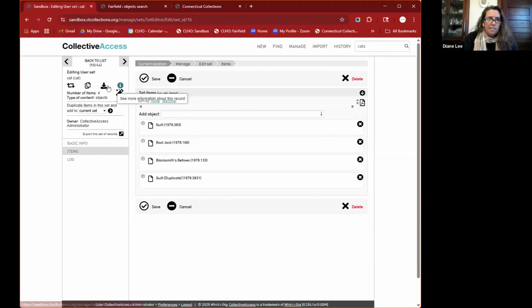This is what you're editing. I'm going to skip these for a second. There are 4 items in this set. Objects. Duplicate items in this set and add to another set. Be wary of that, because that will make a duplicate object record of those objects. There are ways to duplicate a set. Don't use that one. It gets a little bit squirrely. There are uses for doing it that way, but you just want to be careful with that one.